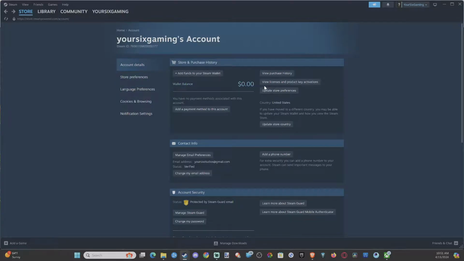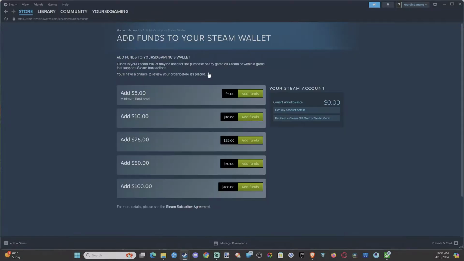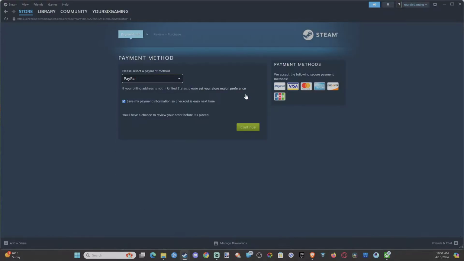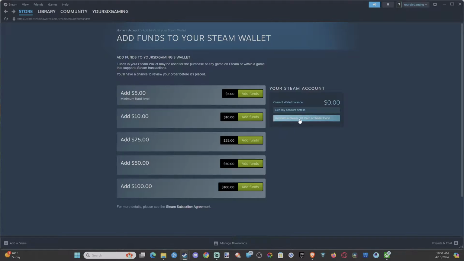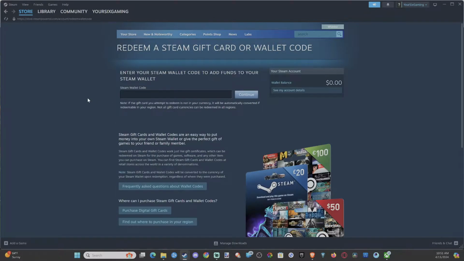Then if you are a free account or something like that, you need to add $5 to your account for the minimum level to, like, send people a friend request or something like that. So just go to add funds right here, and you can add that to your wallet balance now. Otherwise, you could redeem a Steam gift card or wallet code if you bought something from like a store or something like that.